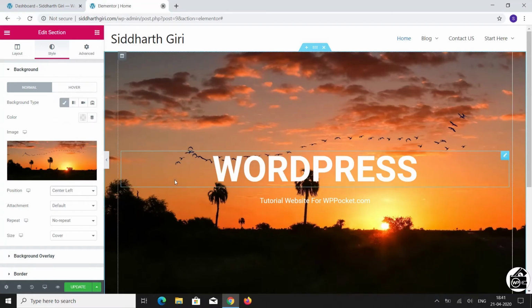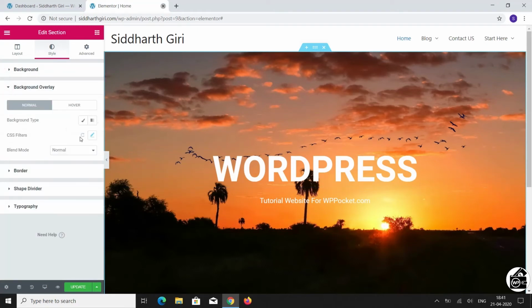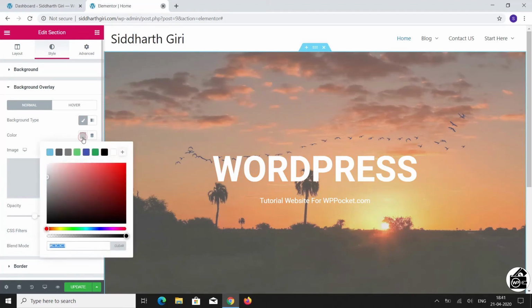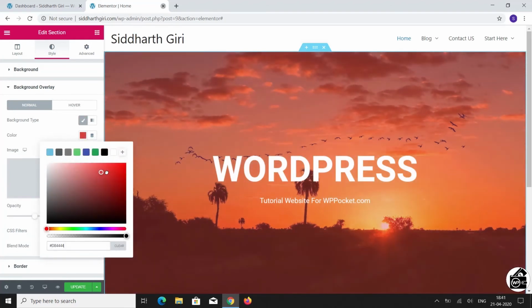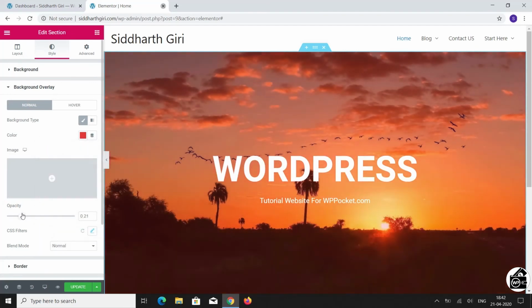Now let's say after changing the background image, text is not visible properly. So to make it visible, go to the background overlay option, select classic as background type, then select a color for overlay. Select the color which you like. Then set the opacity as per your requirement.